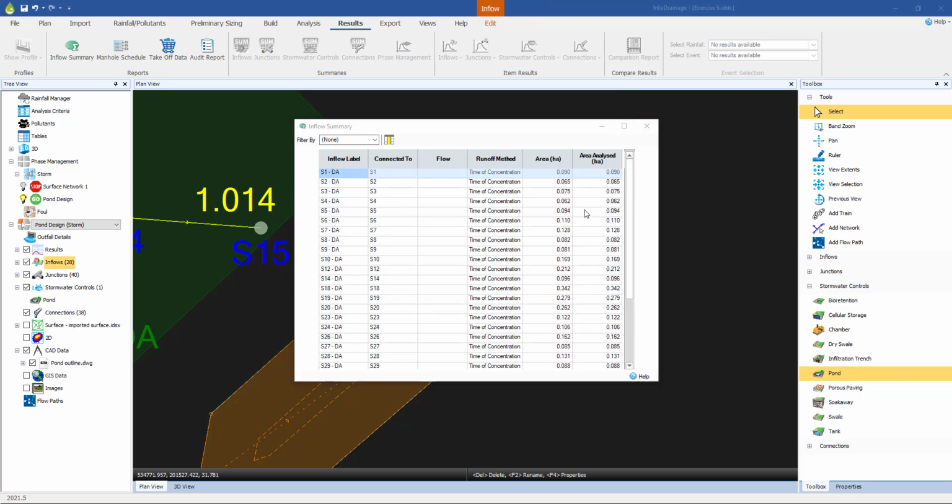Okay, so I'm in the inflow summary and I'm looking at the area and the area to be analysed. They're the same. Now this doesn't make sense because I talked at the start of this session about changing the pimp value to 60. So I was expecting the area to be analysed to be just 60% of the area. So something's gone wrong. I think I know what it is.